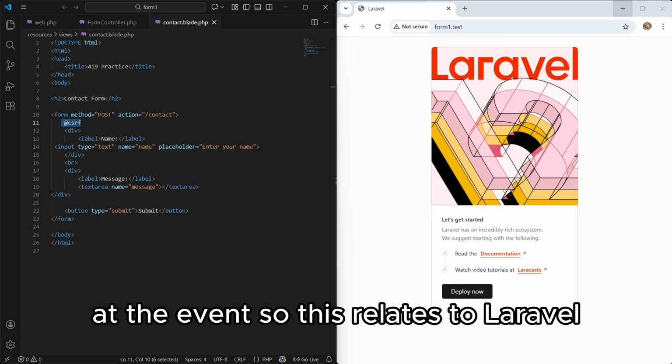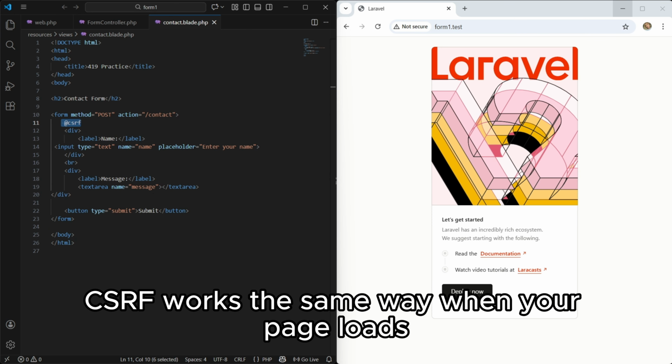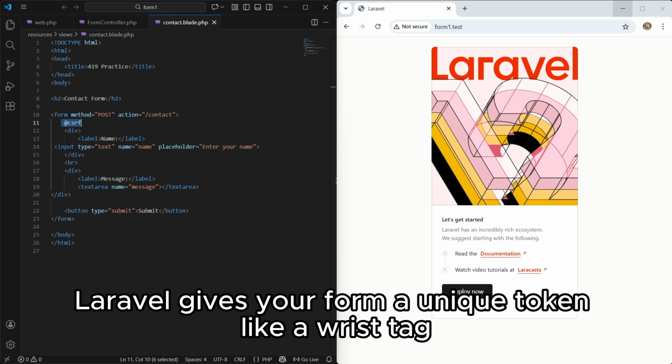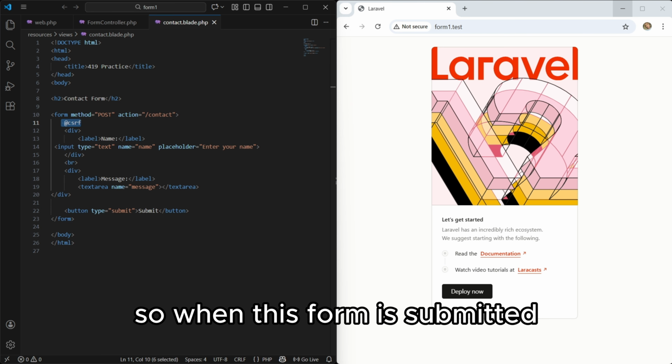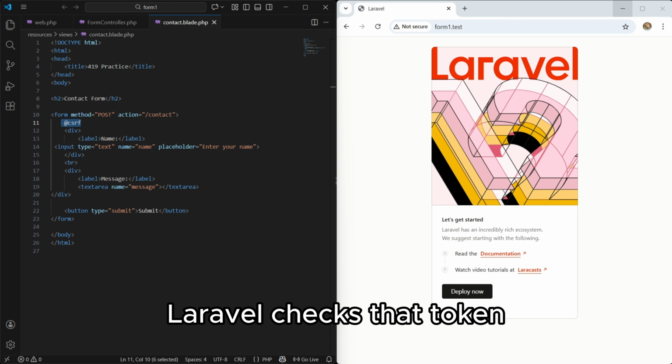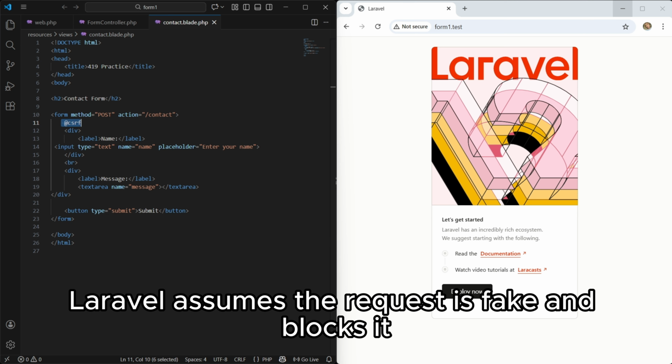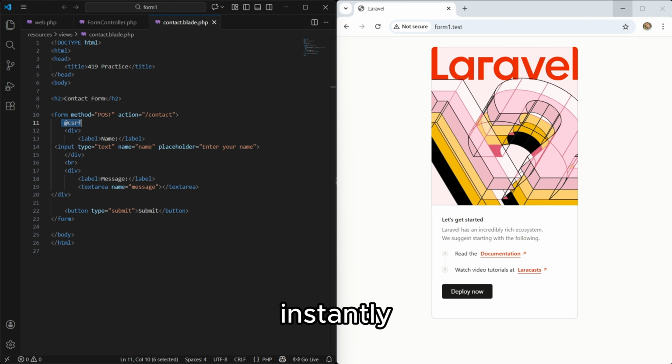So this relates to Laravel. CSRF works the same way. When your page loads, Laravel gives your form a unique token, like a wrist tag. When the form is submitted, Laravel checks that token. If it's missing or doesn't match, Laravel assumes the request is fake and blocks it instantly.